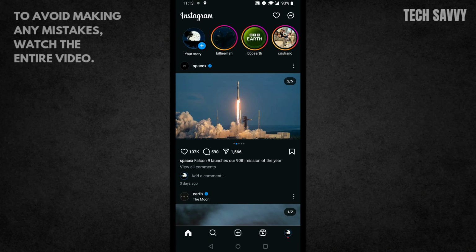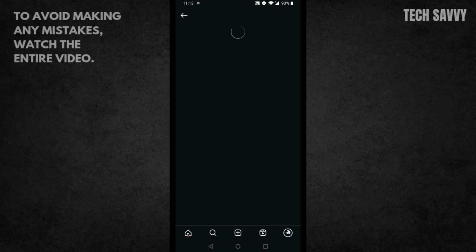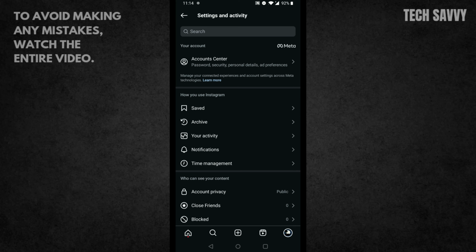And once you are on Instagram, tap on your profile picture at the bottom right corner of the screen. And once you're here, tap on the three lines at the top right corner to open the settings menu. And now you have to simply scroll down.